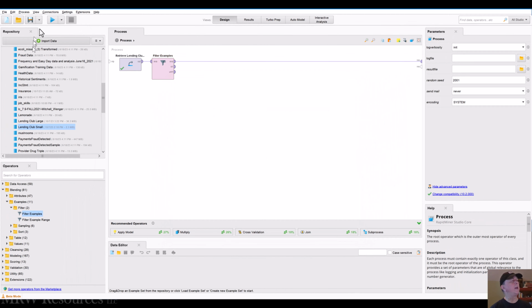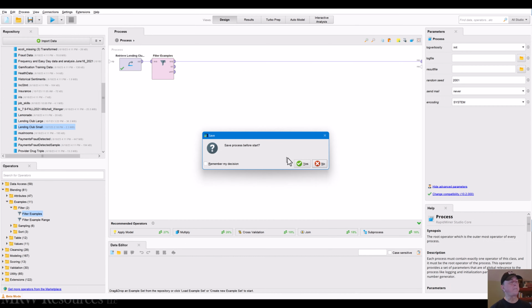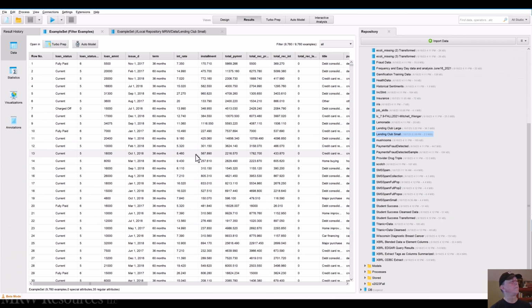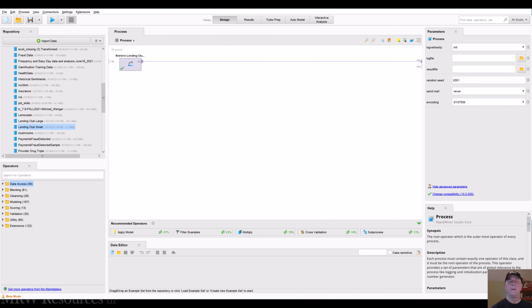So I click OK, I run through that. And now you can see I have 9,760 rows of data. So I filtered those 200 some odd missing values from employment length out. So I just took those out completely. Now, in some cases, if we determine that too many values are missing within an attribute, we can just remove that attribute entirely.